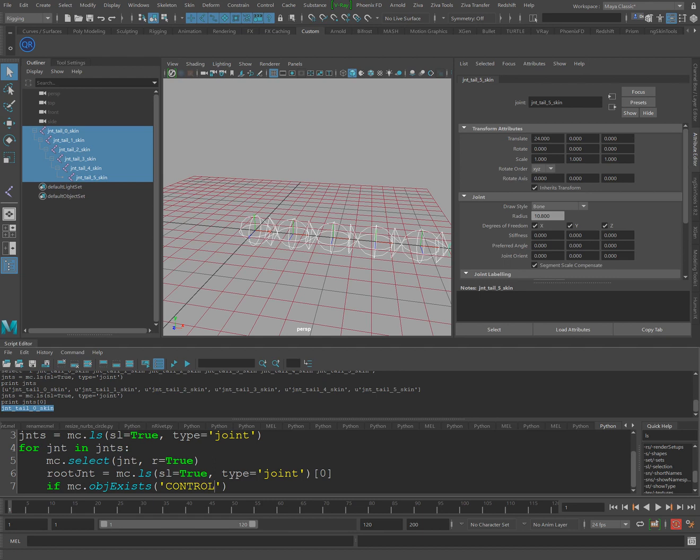So that's the name we will give this node that will house all of our IK/FK switches. All right, sweet. So this is the name it's looking for. Now we could go ahead and say, hey, if this condition is not met, then go ahead and create the node. But if it is met, then go ahead and continue.